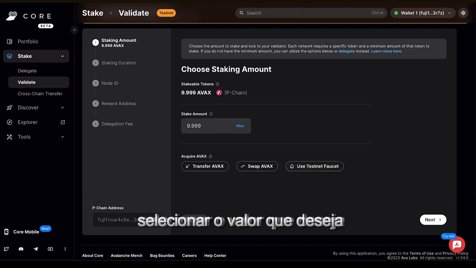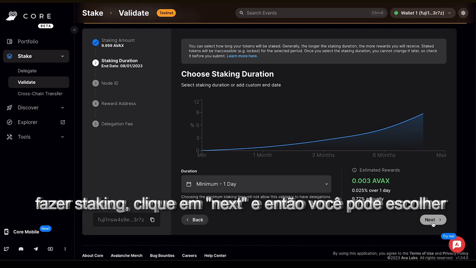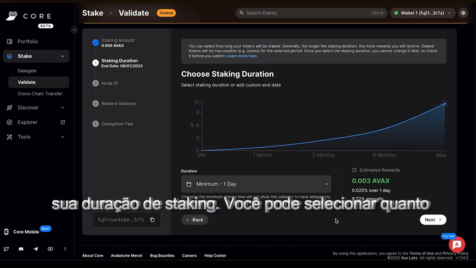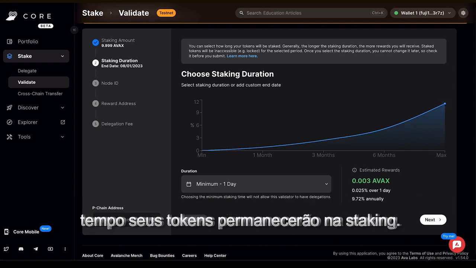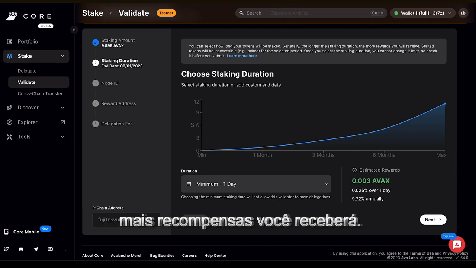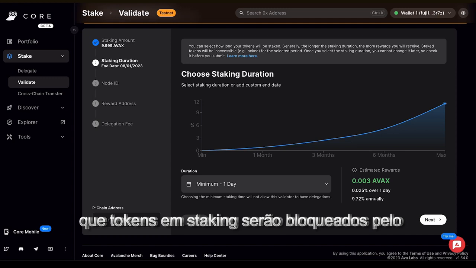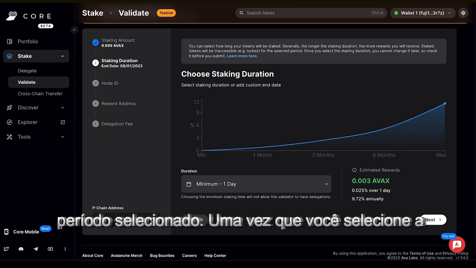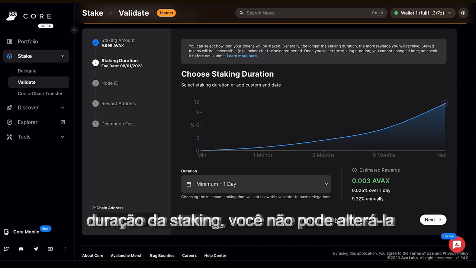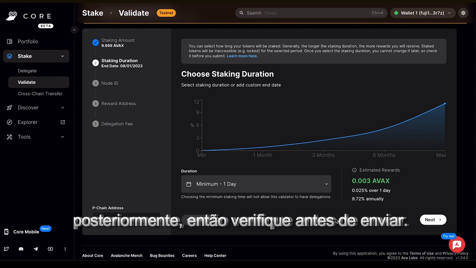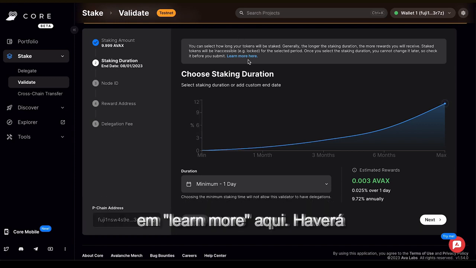Once you've selected the amount that you want to stake, click Next, and then you can choose your staking duration. You can select how long your tokens will be staked. Generally, the longer the staking duration, the more rewards you'll receive. It's really important to highlight staked tokens will be locked for the selected period. Once you select the staking duration, you cannot change it later. So check it before you submit. If you want to learn more about that, you can click Learn More here.